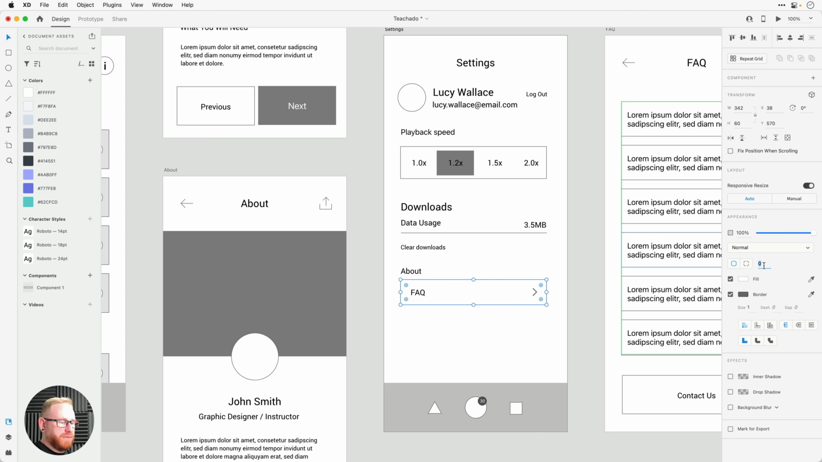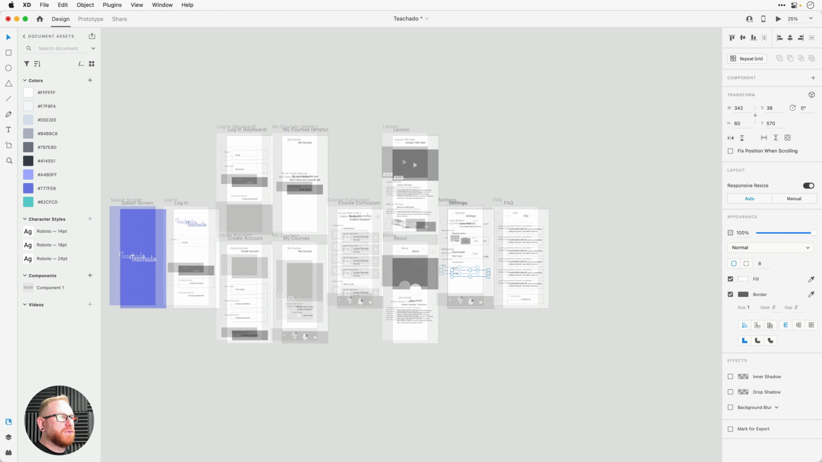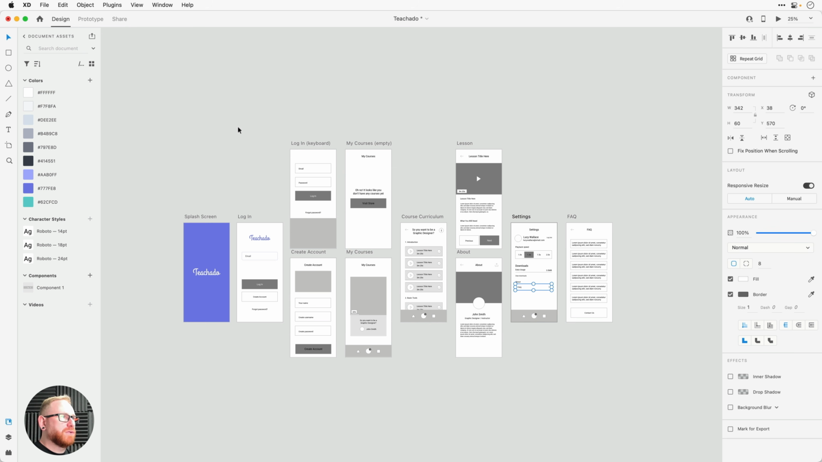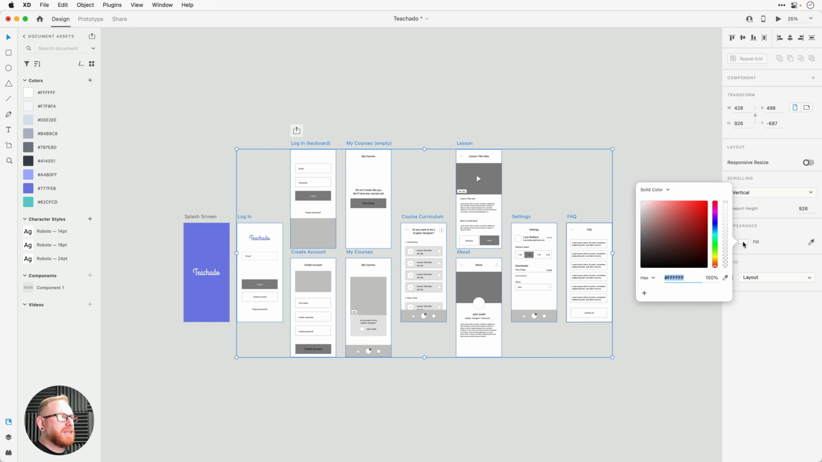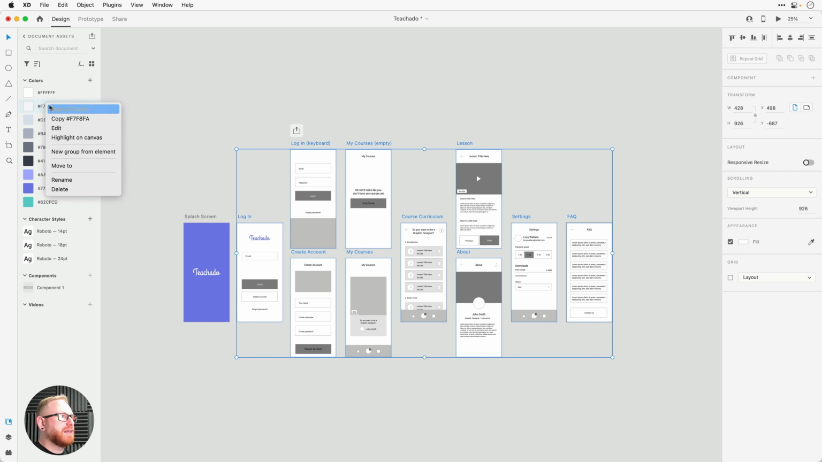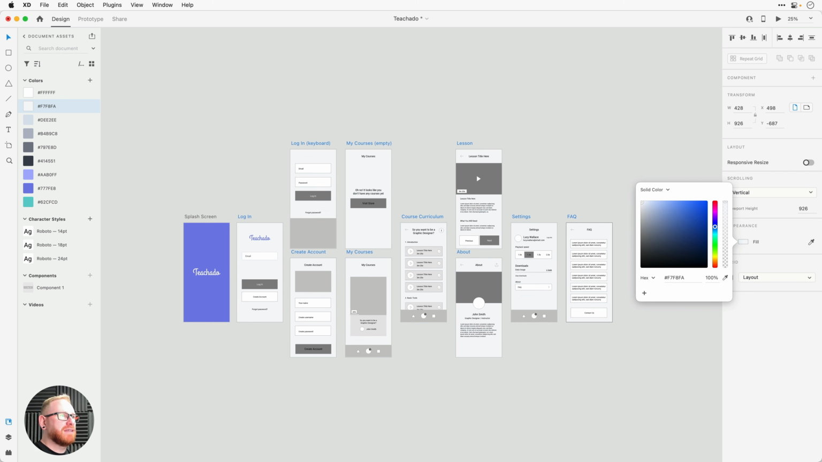And again, I'm going to round off those corners. Now, one thing that I am going to do for all screens, apart from the first one, of course, is I'm going to select all of these and change the fill color. Now I can do this from over here, but I'm actually going to be using this one. So I can right click this color, copy that 6-digit hex value, which refers to this color, paste it in, and then all of my screens have this background color.